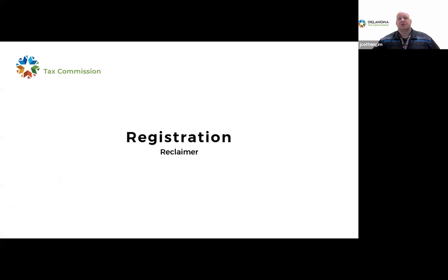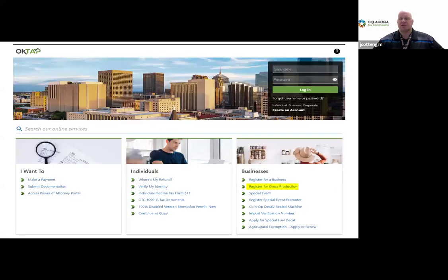Now, let's talk about registration as a reclaimer. This process is going to be very similar. It's going to look a little repetitive, but that's intentional because the point of this is that you'll be able to use this presentation as kind of a step-by-step guide for future references.